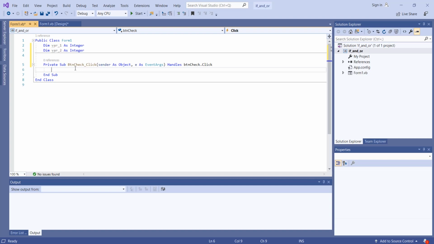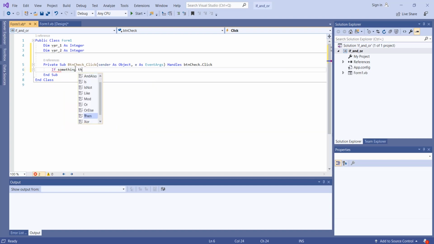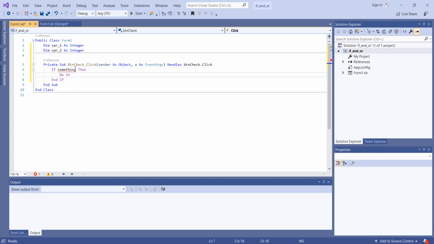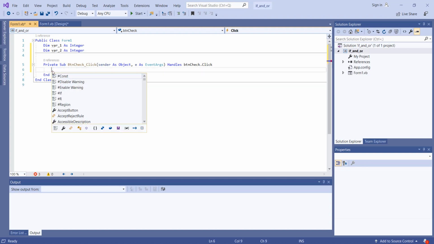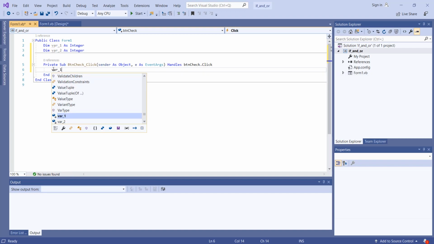Okay, so let's first look at the if statement. Essentially it looks like this. If something is true, then do this. And it'll have an end if statement written here, so the program knows where the if statement stops. Okay, let's give the variables some values so we can test out the if statement.